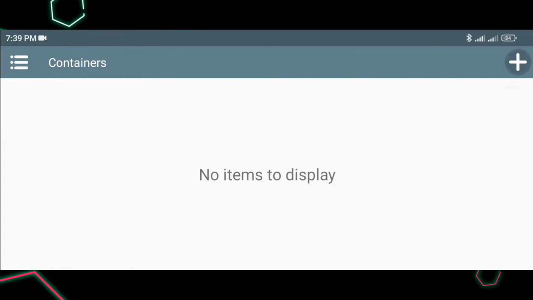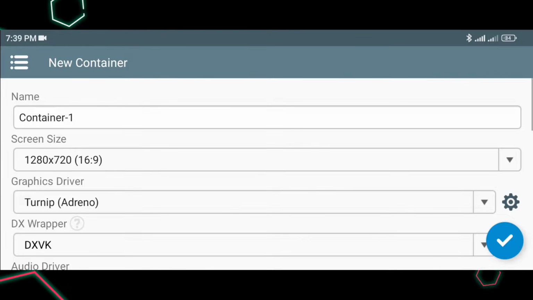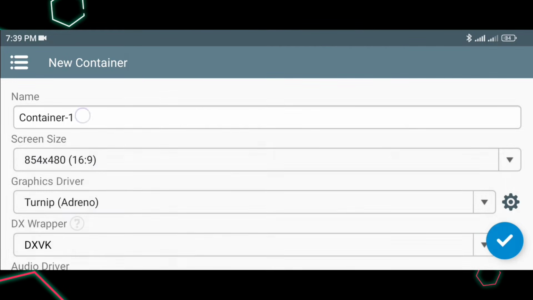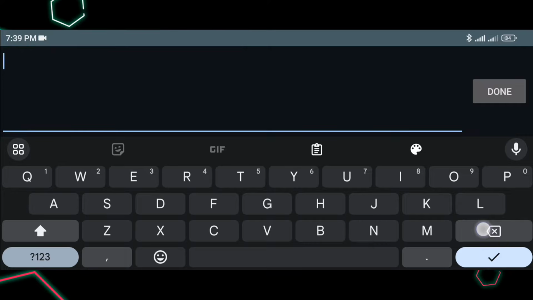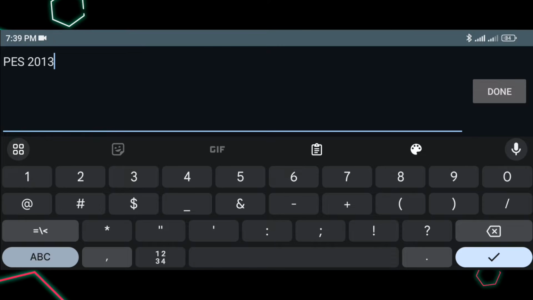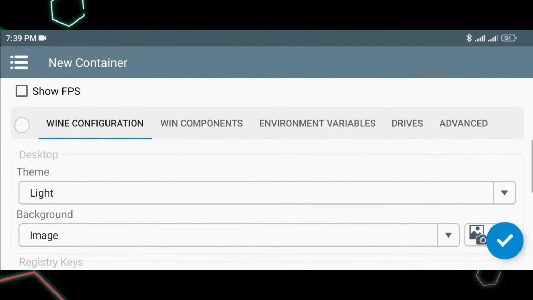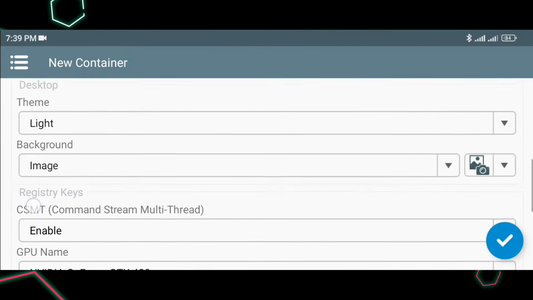Next, we're going to create a container by tapping the Add button. Select 854 by 480 as your screen size. You can change the container name or leave as it is. There's nothing much to edit with the configurations because these configurations are solely for the installation of the game to avoid error.